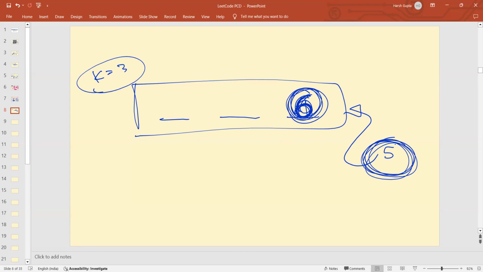If we have 6 over there, so we know that this 5 is of use to us. So we will delete this 6 and insert 5 instead. Okay. So this is actually what the logic to this question is. So let's understand via the code.